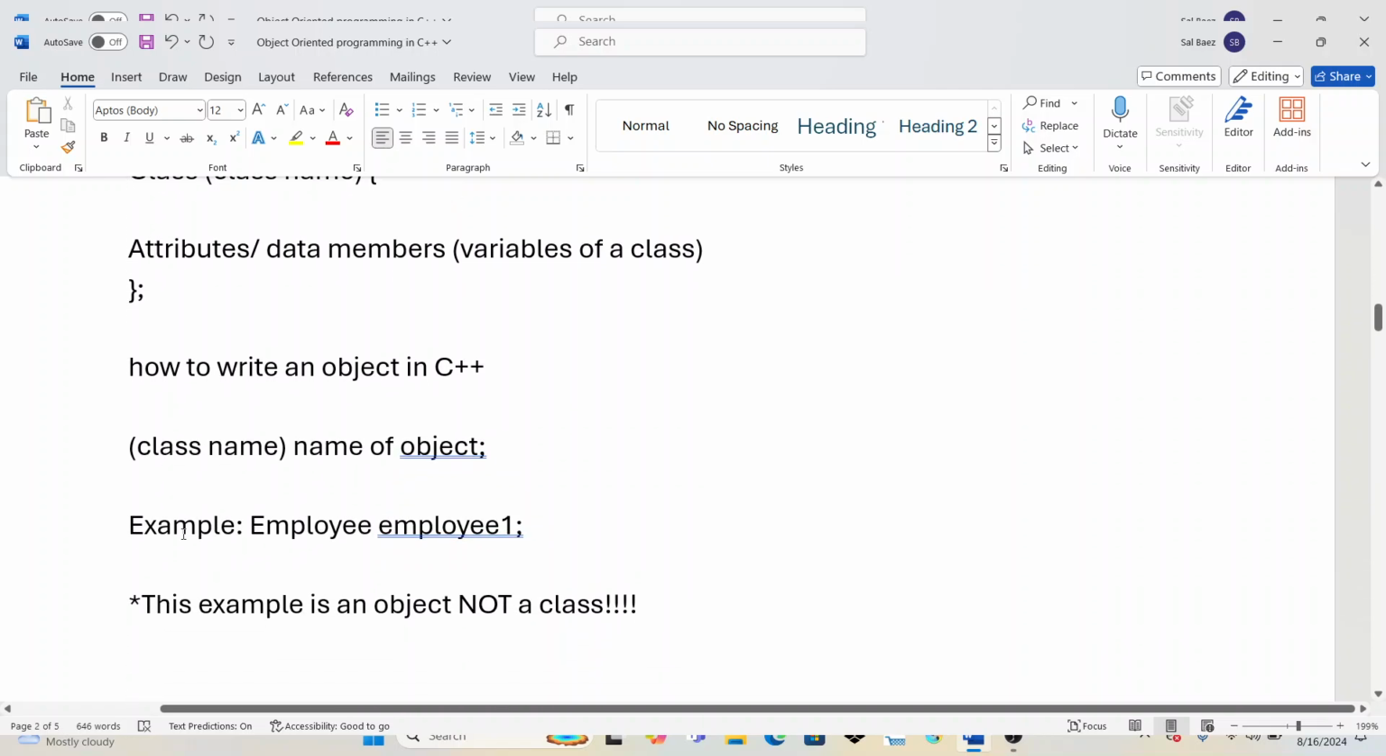So, okay, this is how we're going to write an object. We have the class name and the name of the object. The class name is we have a class Employee. So pay attention, this is capital E. It's a class. And this here is the name. We called it employee1.